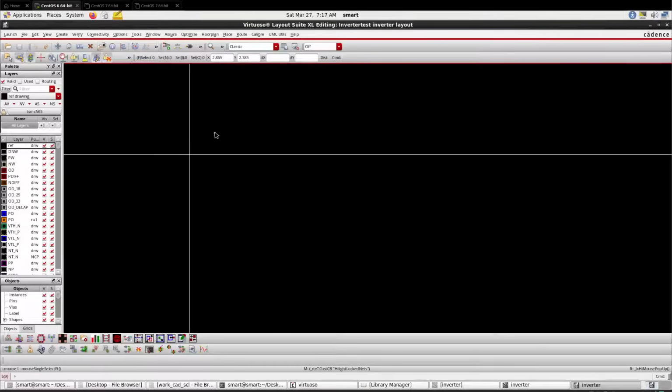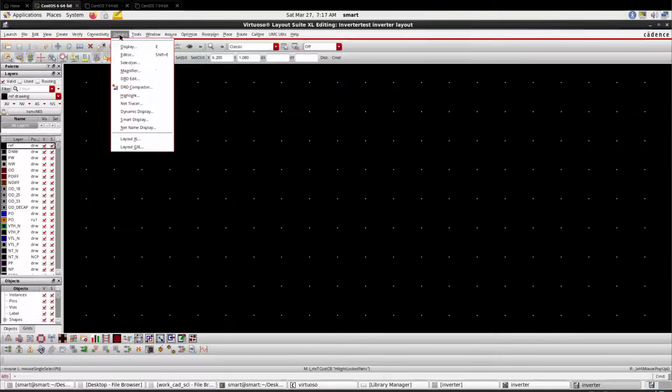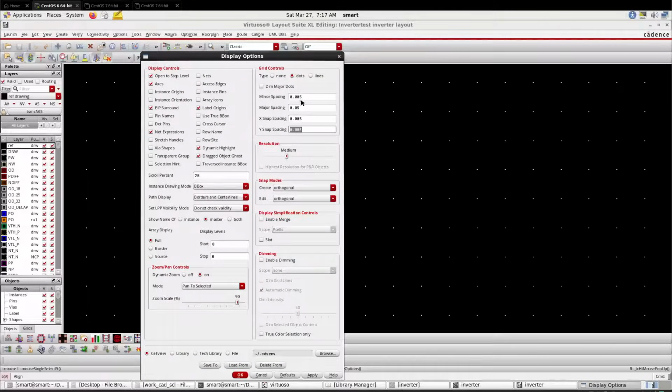First of all, before doing layout, we have to set the grid size. Grid size means this grid, the dot to dot difference. So let's check whether the grid is set or not. If it is not set, you have to give the values. So go to Options, Display. So the grid is set now. 0.005 is the minor spacing, you can note it down. 0.05 is the major spacing. X snap is 0.005, Y snap is 0.005. So these are the settings you need to do earlier before invoking the layout. Okay, press OK.